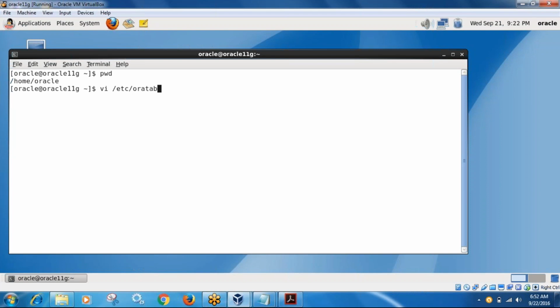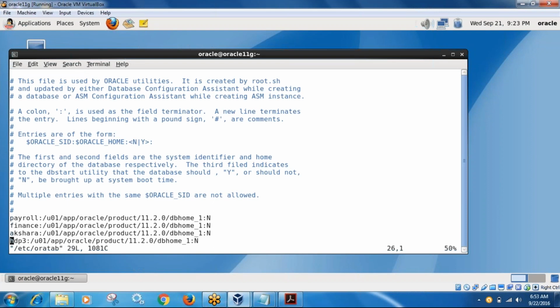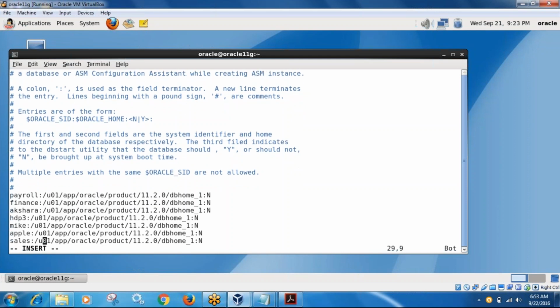Why? It is to record your instances in this file. When you create a database with DBCA, Oracle automatically makes the entry. We don't need to make it. But when you do it manually, you need to go in. So come into the insert mode, press i, come down a little bit. See, these are my databases. Right now I'm adding one more database for you.